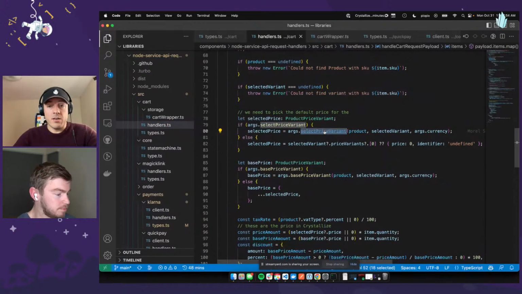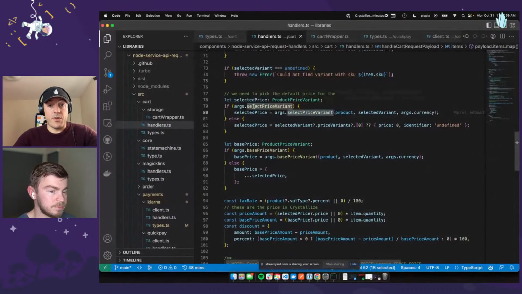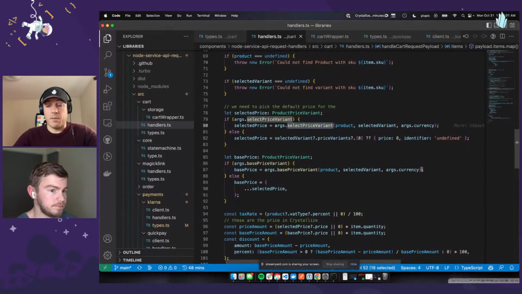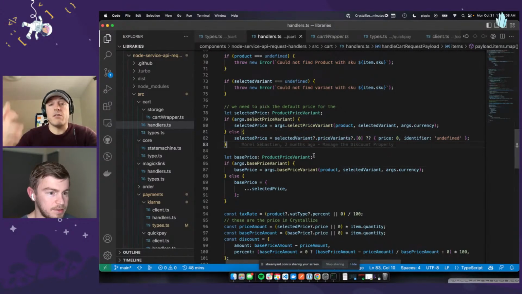Select price variant. We take the first price for the base. Yeah, we just take the first price that exists, if you don't provide the variant. So let's do that.